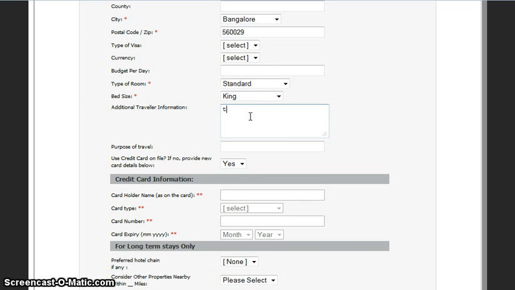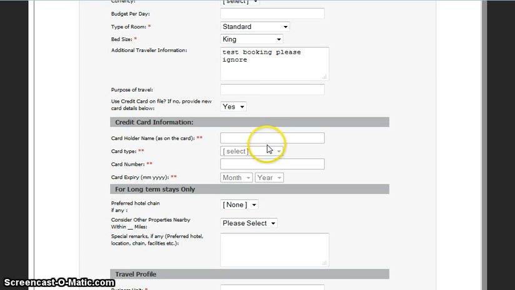Additional traveler information. This is the remark column. It is mandatory to enter all the additional or special booking information in this field. This is captured on the acknowledgement email template. This is mandatory since it previews further action to be taken on the booking. Purpose of travel. This can be filled with either business, personal, or official based on the request type.